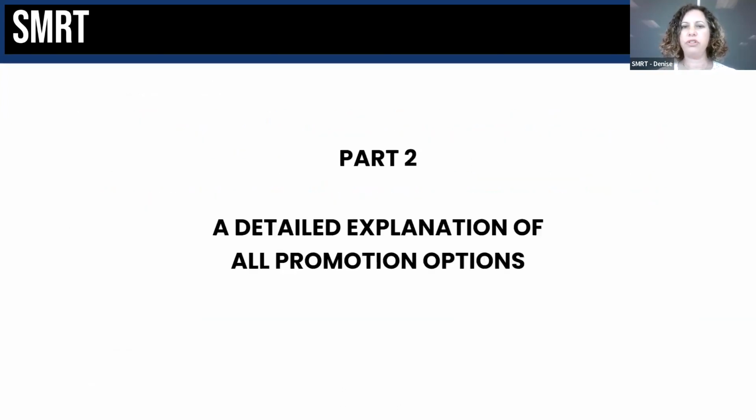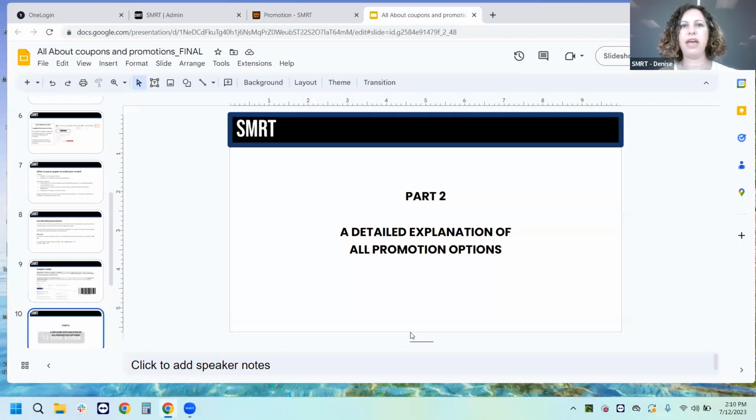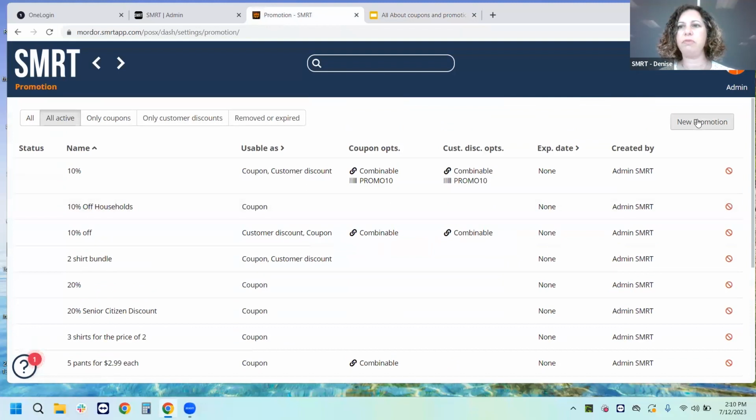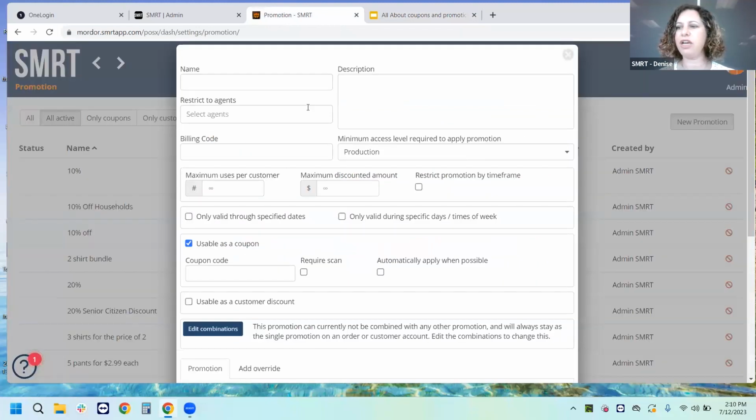Okay, we are going to go into a live instance and we're going to create a new promotion, and we're going to walk through every section so that you can understand exactly what each piece of a promotion does. So here the name, this is a required field. You're going to want this to be no more than 45 characters. Make it short and easy to understand. This is going to be what shows up on a receipt, shows up in your POS and in reports.